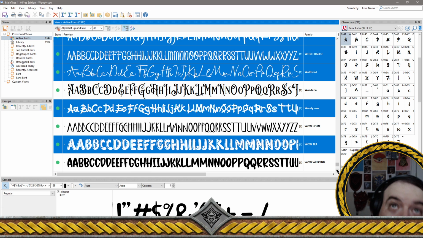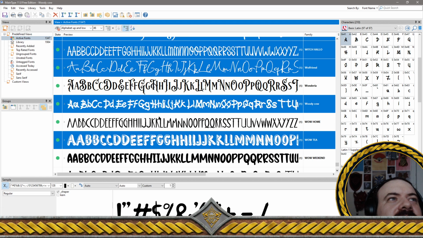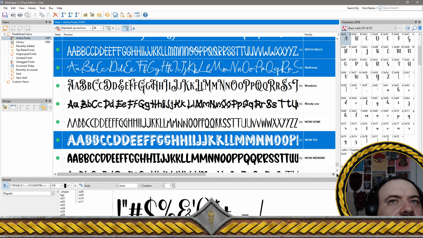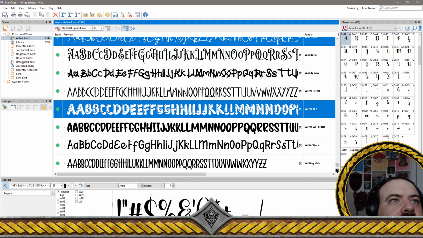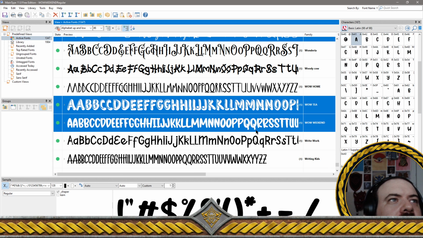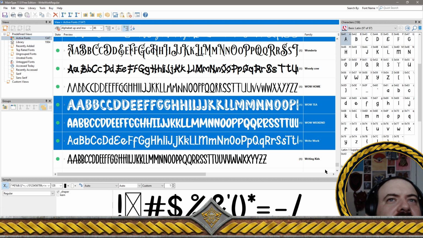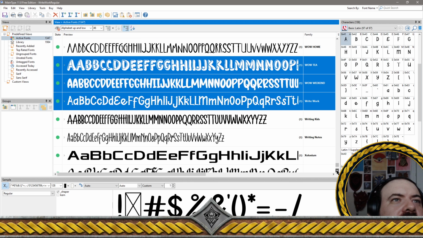Sort of tempted to keep the Woody Cow to make a gift for my dad. Yeah, that's a funny font. Well, that's the first font that I found so funny that I found it worth keeping just on that.